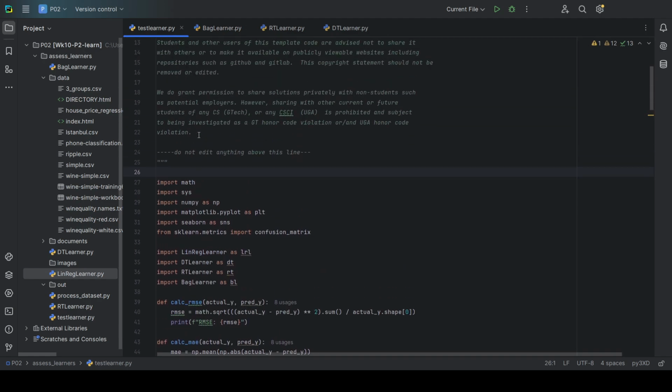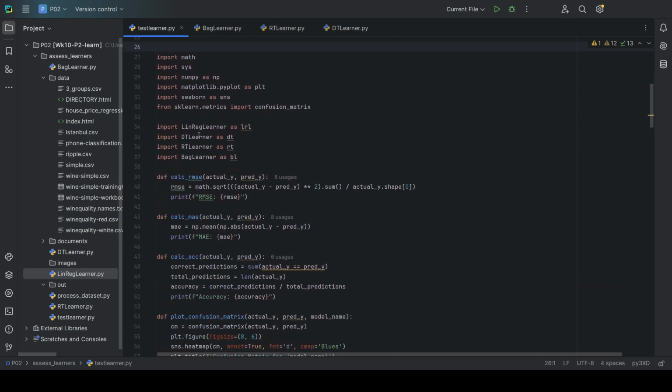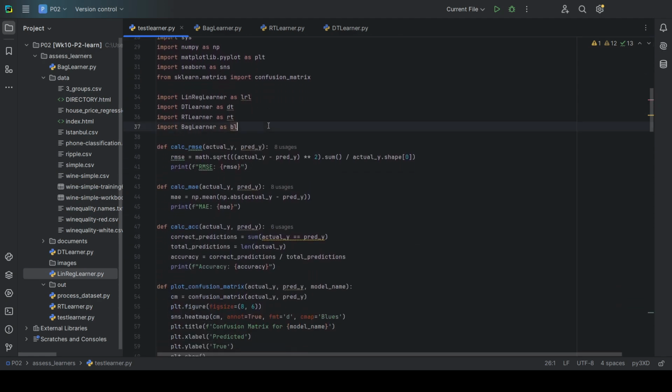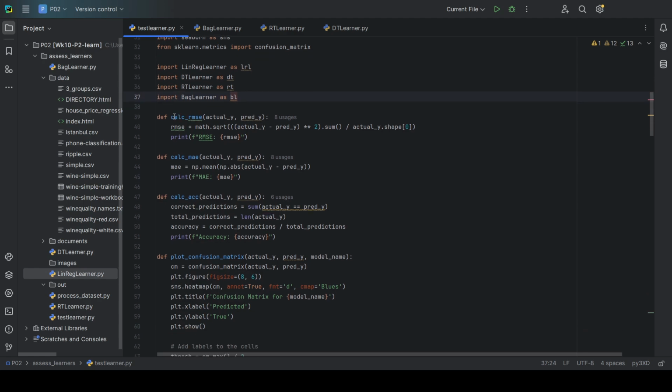So then test learner, this is the testing file that allows you to actually calculate this information. First we calculate RMSE here, which is the root mean squared error. That was already given. And then here I also added mean absolute error using the absolute value of the mean.